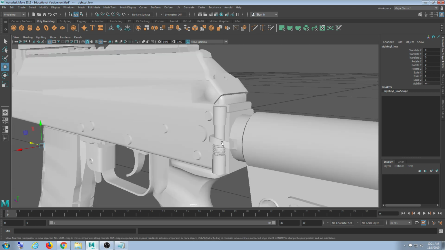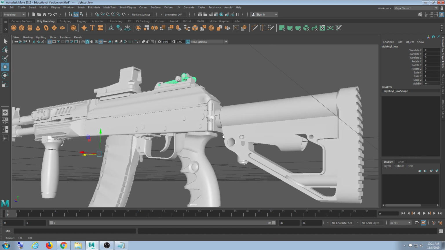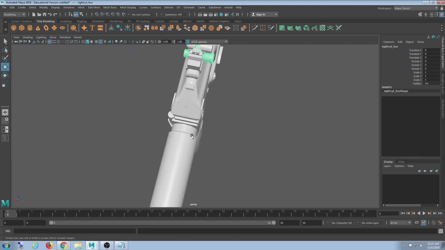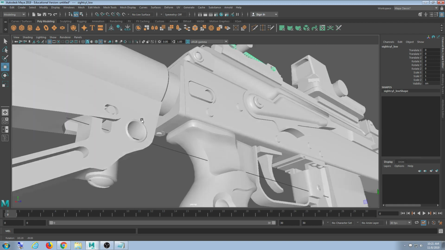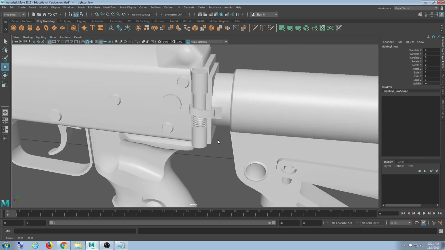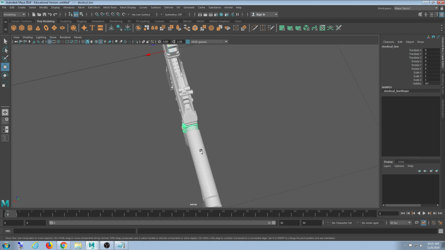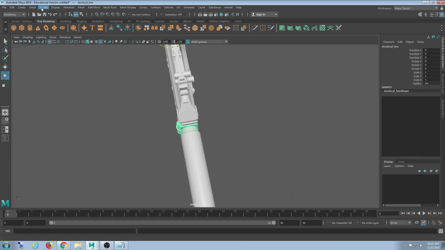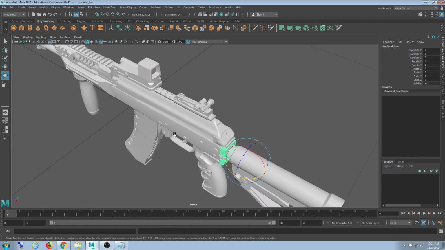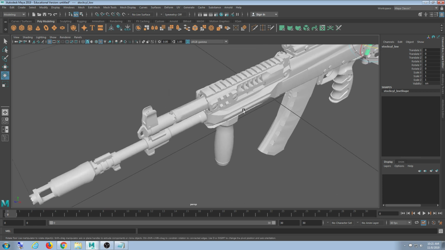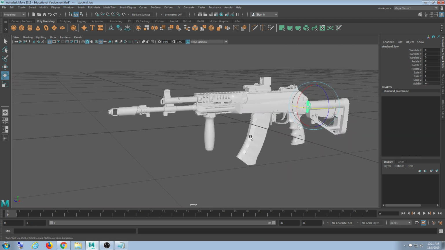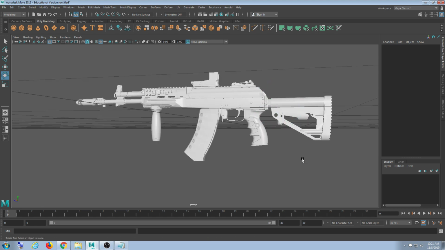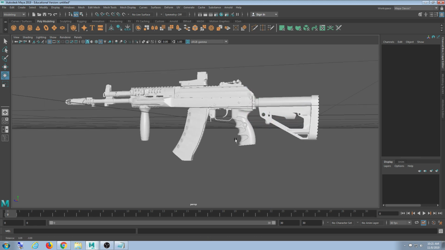I don't know, I'm gonna have to look at a picture of that. Oh, this stock, I think, rotates. Like, that's a hinge right there. Yeah, so, I mean, it doesn't have a whole lot going on, but yeah.